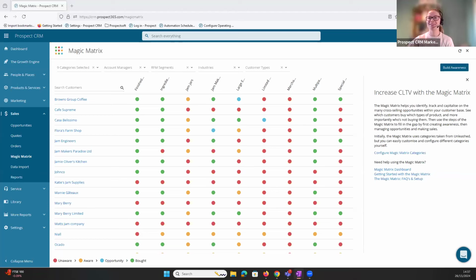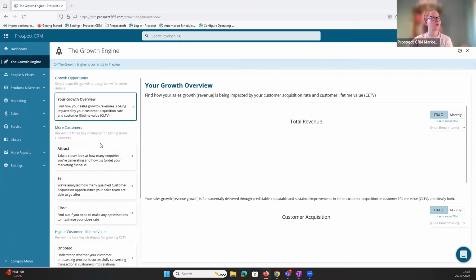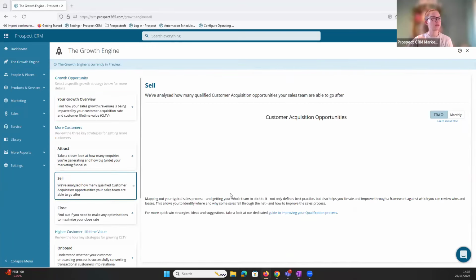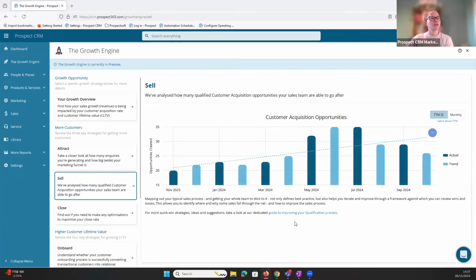Oh, last minute one. When I go to Sell in Growth Engine, it says I have no data. So the Sell one, let me see if I can check what that one is. This is going to be based on your opportunity. You'd need to have some CRM opportunities logged for that one to create data.